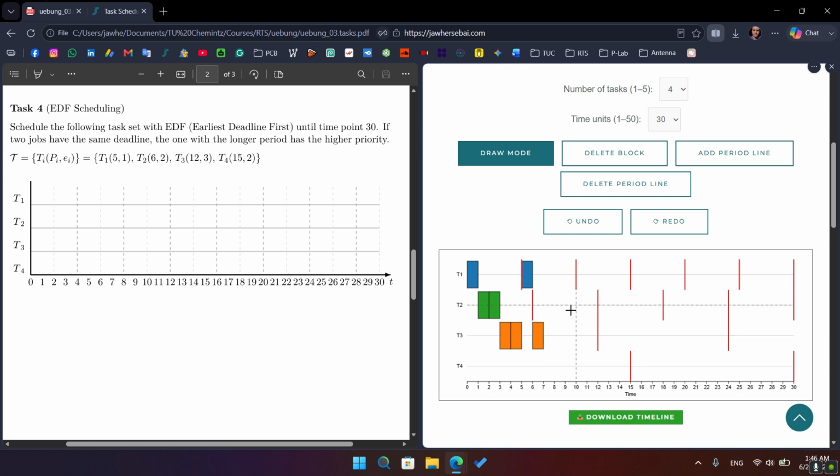T2 has the higher priority. So again at T7 I have T1 done execution and T3 as well. Between T2 and T4, T2 has the earliest deadline. 1, 2, and at T9, T1 done executing, T2 done executing, and T3 done executing, and we're left with T4.